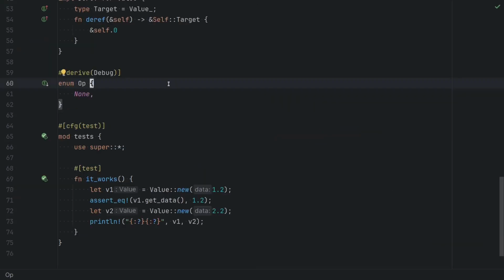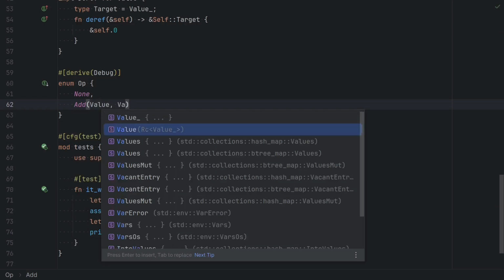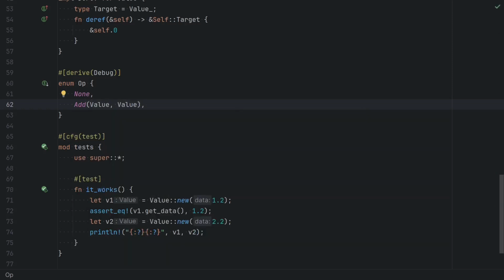Now that we have defined our core data structures, Value and Value_, let's move on to implement several essential mathematical operations. Each operation plays a crucial role in different aspects of neural network computations. First is the add operation. It takes two parameters. This operation is used to combine two values in various scenarios within a neural network, from combining inputs to adding bias terms.